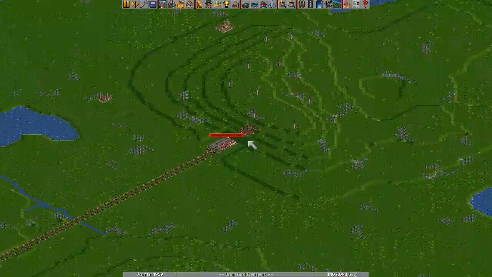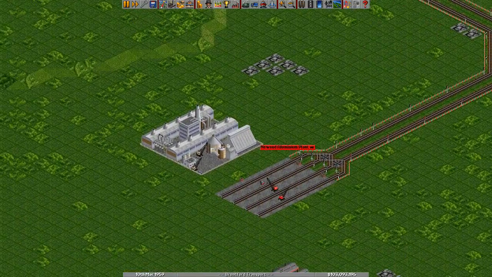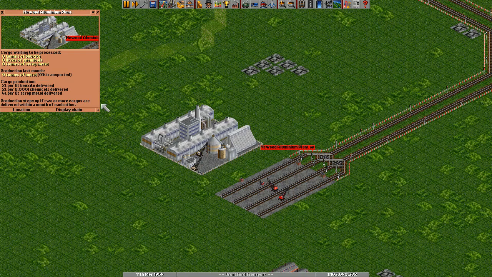So we got bauxite being delivered here, or rather picked up, and then once we return to this, we'll have it being delivered here and we can start transporting out the metal.